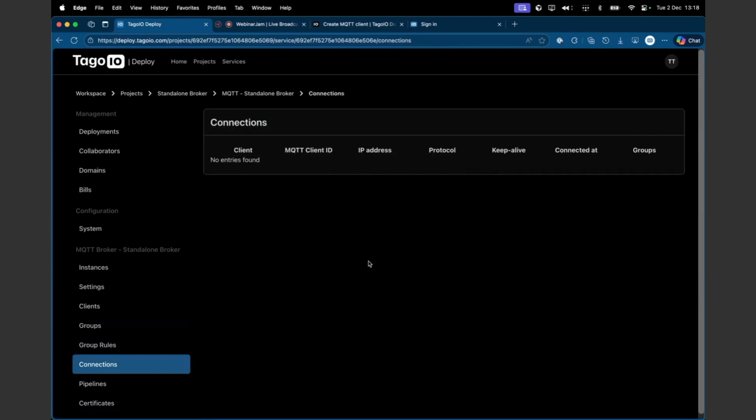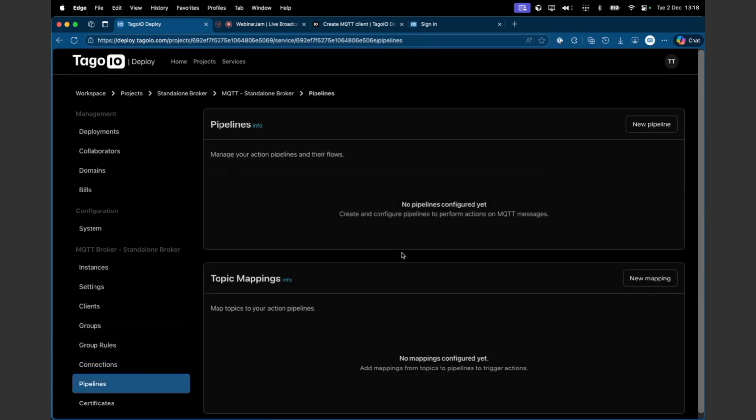So this is basically showing you everyone that is connected to our MQTT broker and for how long, things like that. And pipeline as well. So one of our goals with the TagoDeploy is to be like a hub where you can deploy several things that your application needs. For now, we only have the middlewares and the MQTT broker.